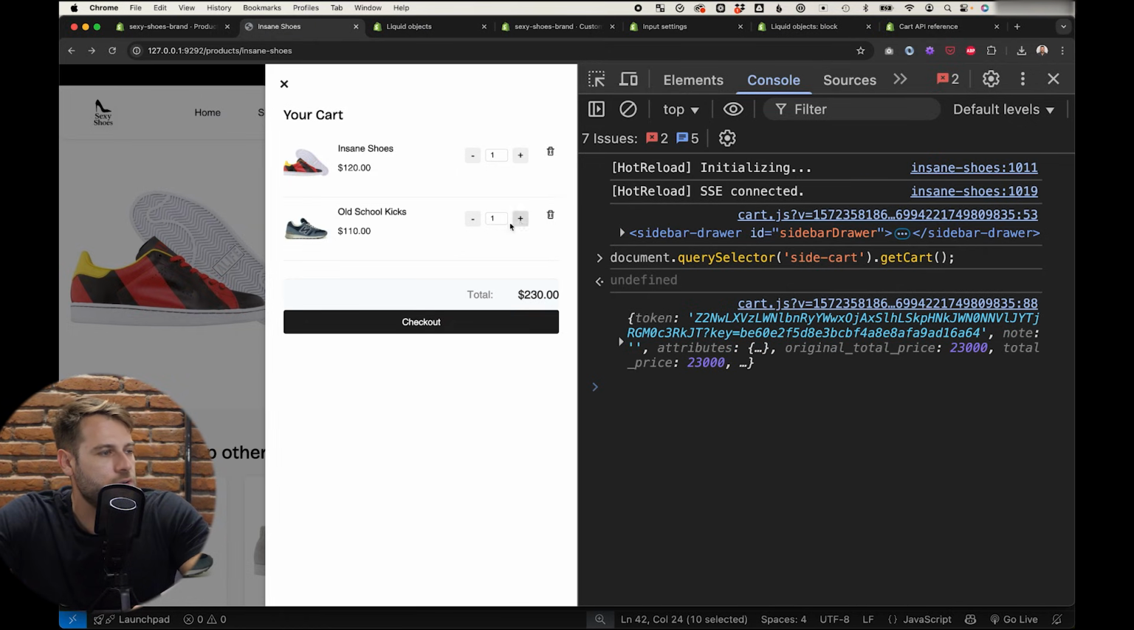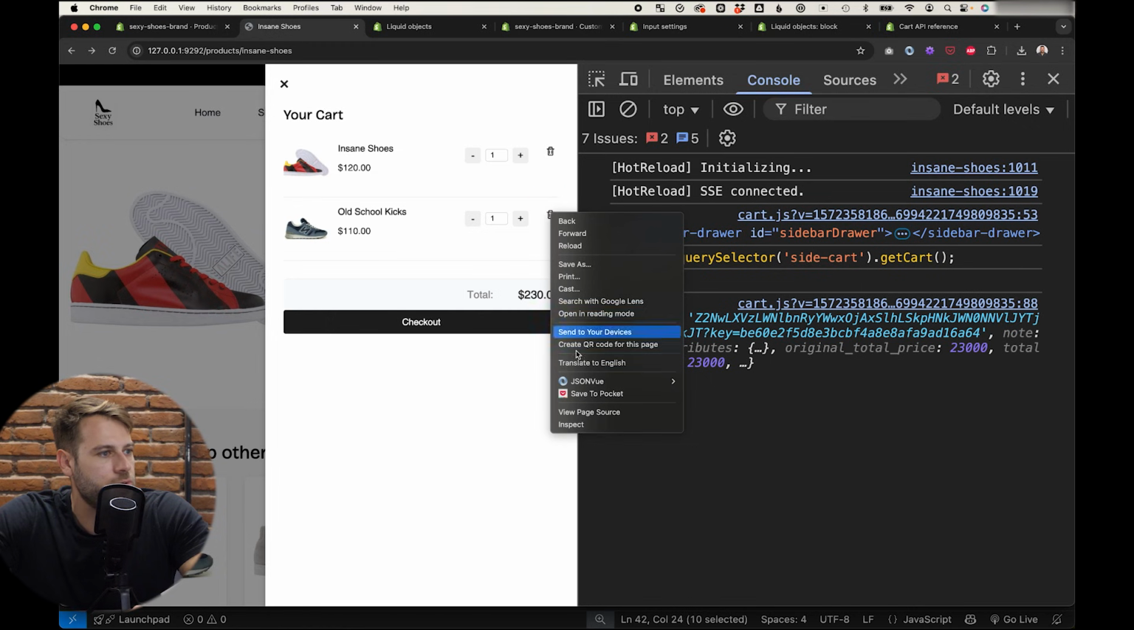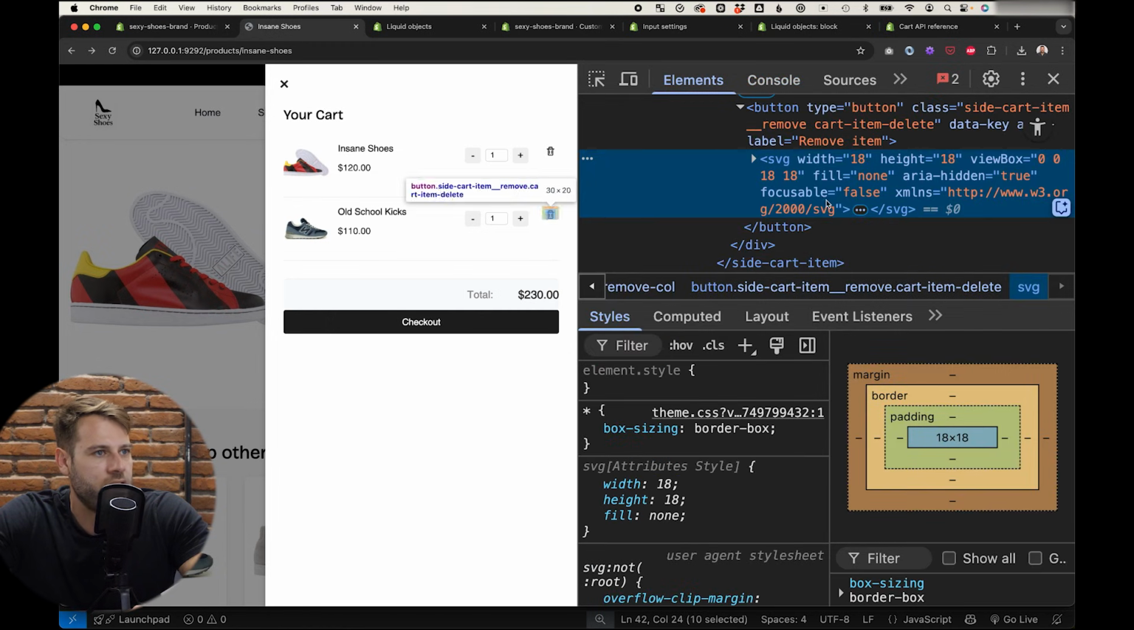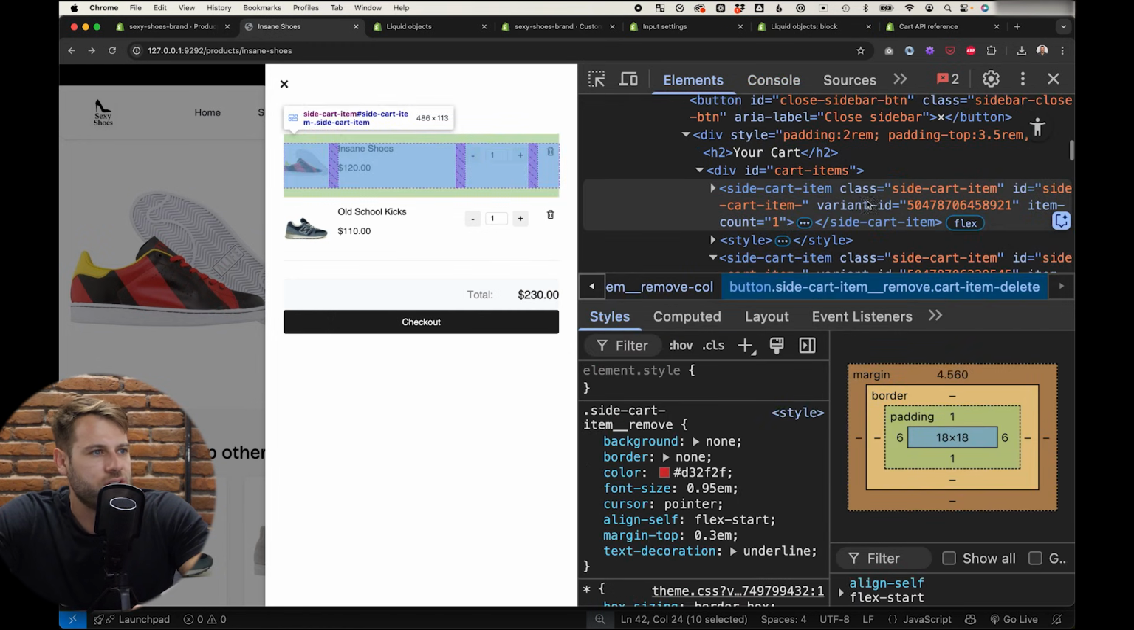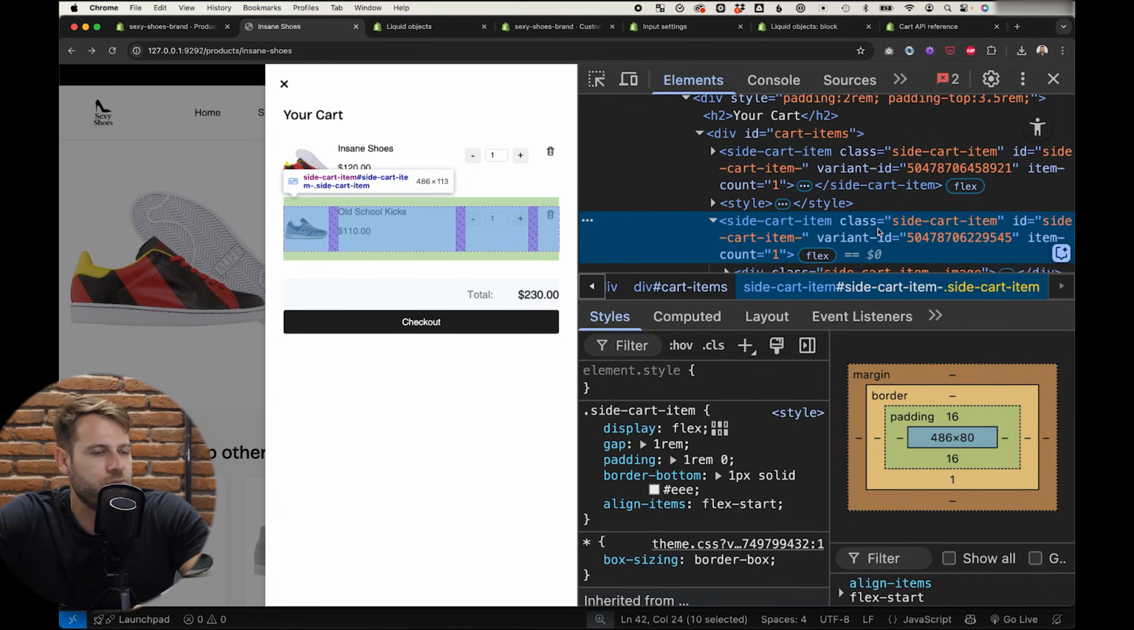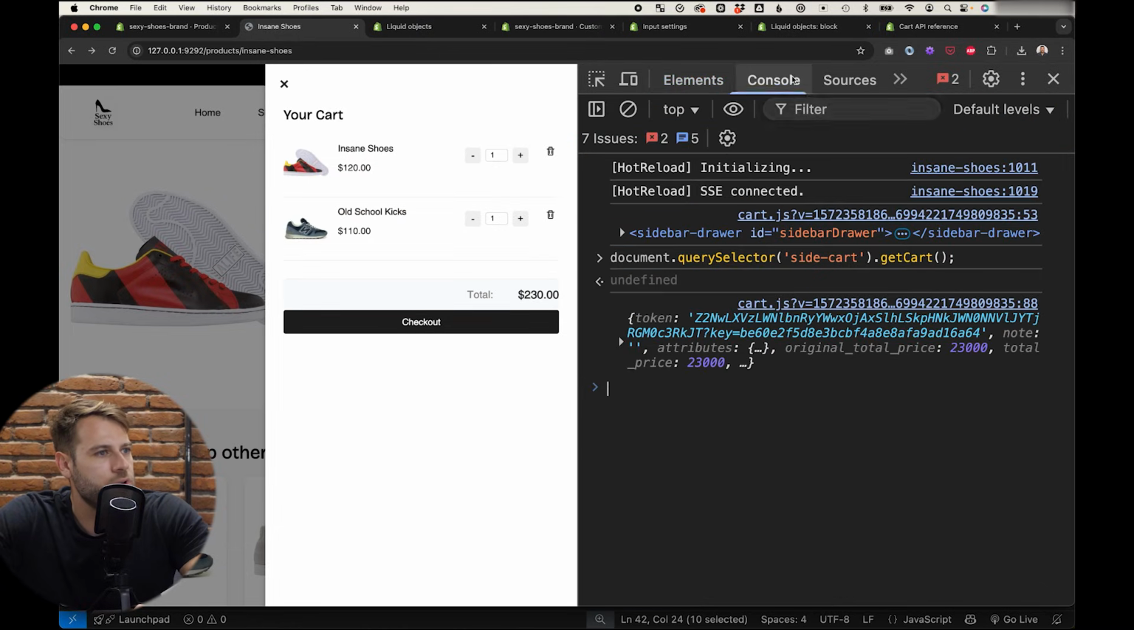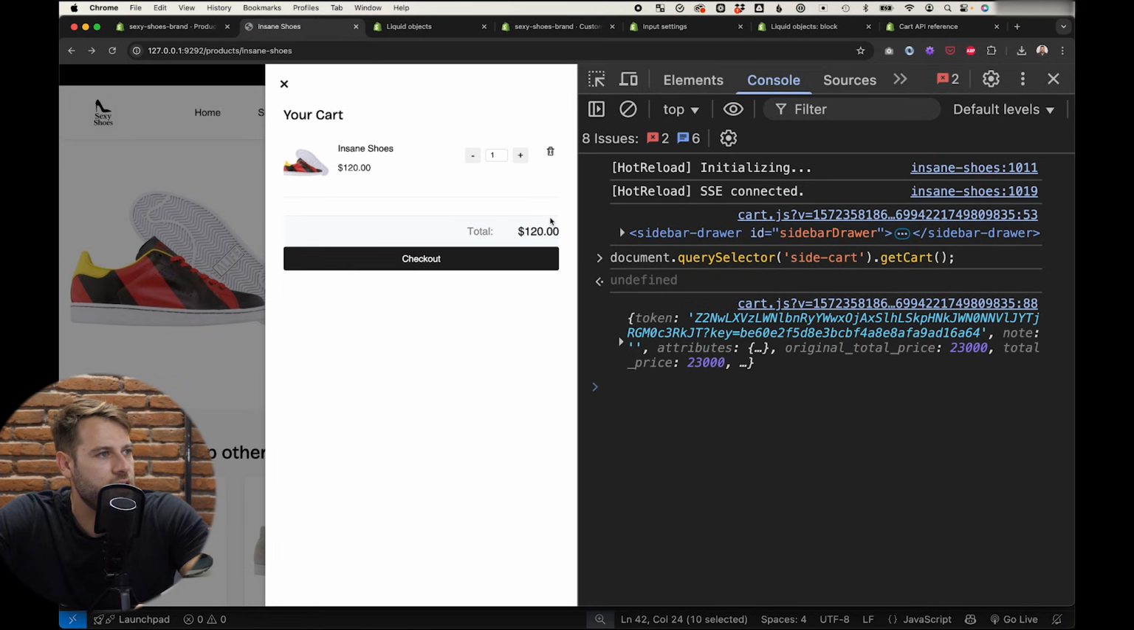Okay, now in order to get these to work, we need to make sure that we have the right information on them. Let's see, on the side cart item, we've got the actual variant ID and the item count. I believe that's all we need in order to get this to work. So let's have a try. Let's click on the trash can icon and voila, it deletes that item.